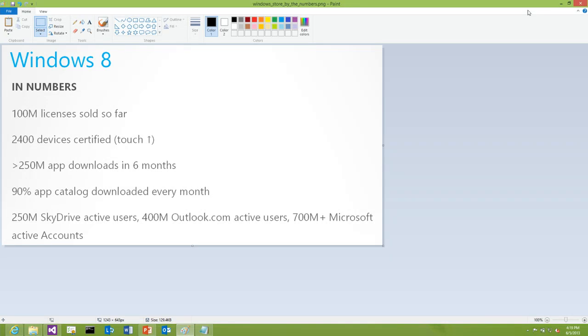Now, I know there's some question about, well, there's a whole bunch of apps in the store, right? We have quite a few apps in the store. But how many of those are actually useful to people? Well, if you look, 90% of the apps in the app catalog are downloaded every month, right? So that's actually pretty good. 90% of the apps in there get downloaded at least one time a month. And so that means that they are useful to somebody.